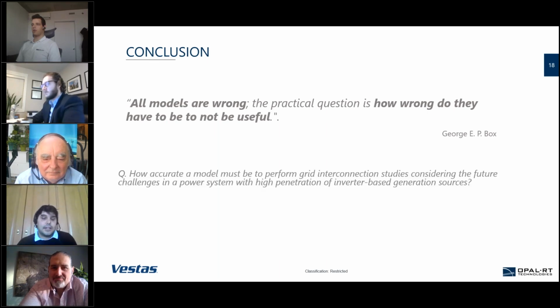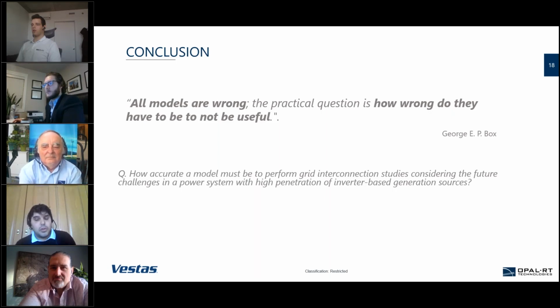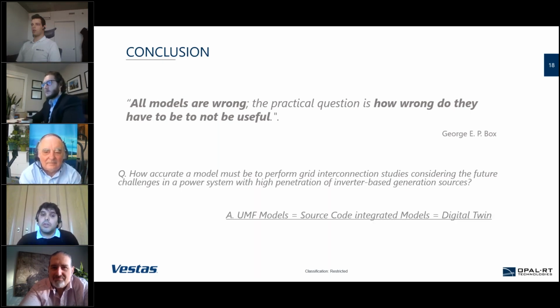If we translate that into our world of power systems and grid interconnection analysis, it would be: how accurate must a model be to perform grid interconnection studies, considering the future challenge of a power system with high penetration of inverter-based generation sources? And the answer to that, when computational power is not an issue, is very straightforward. It has to be a digital twin. Otherwise, we won't be able to have accurate results from grid interconnection studies that we can rely on.